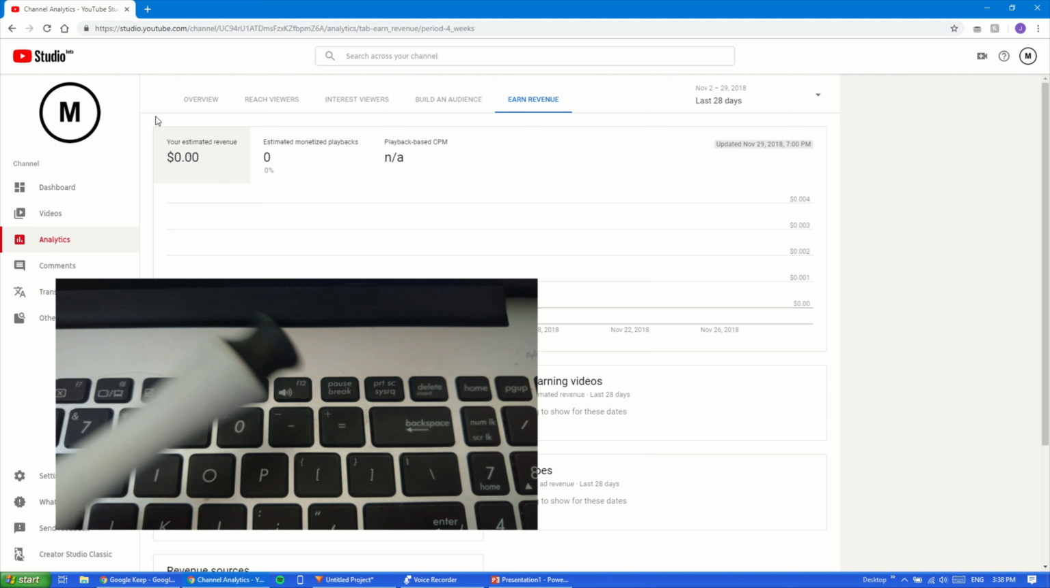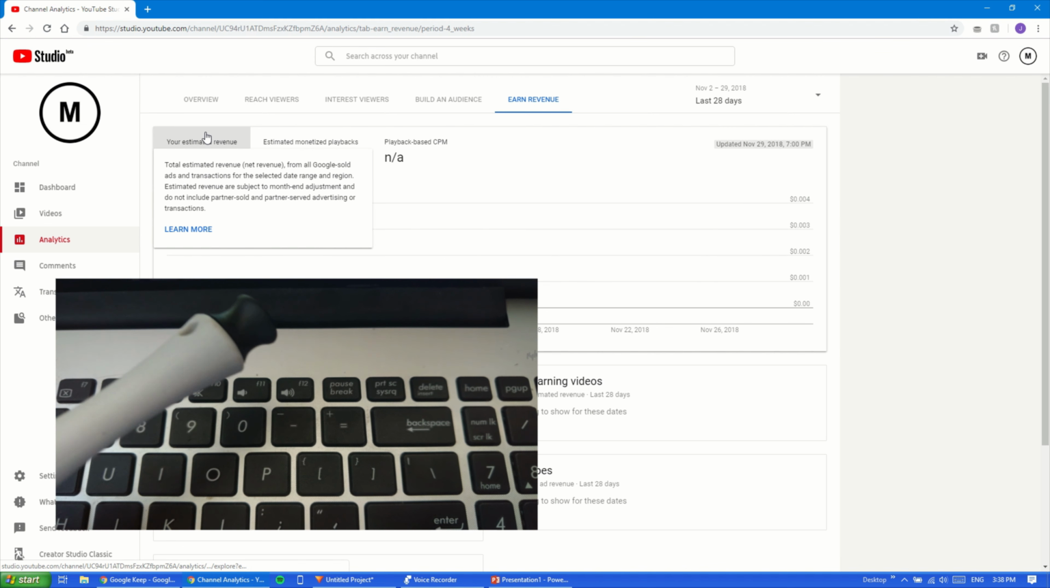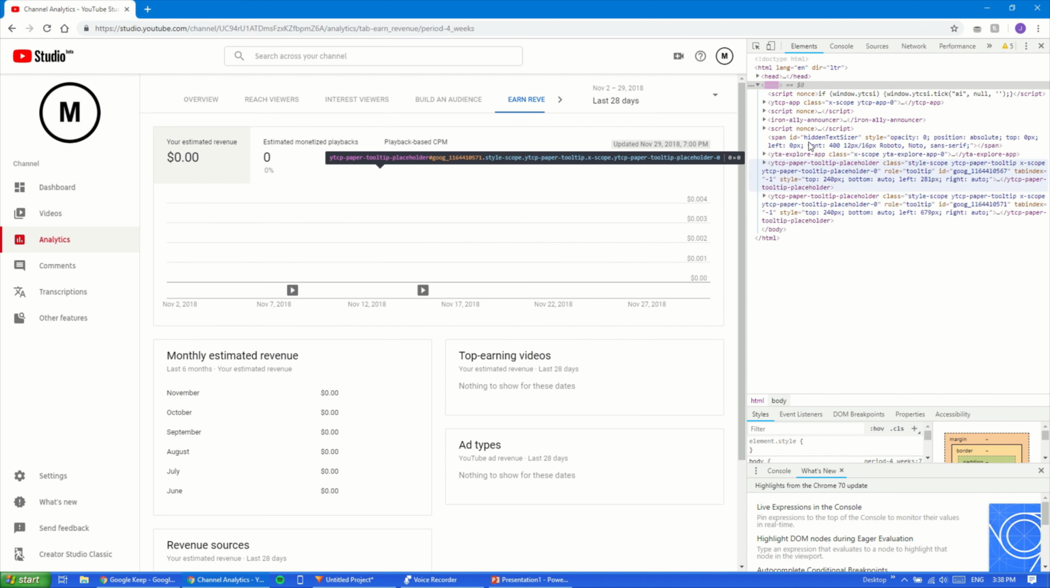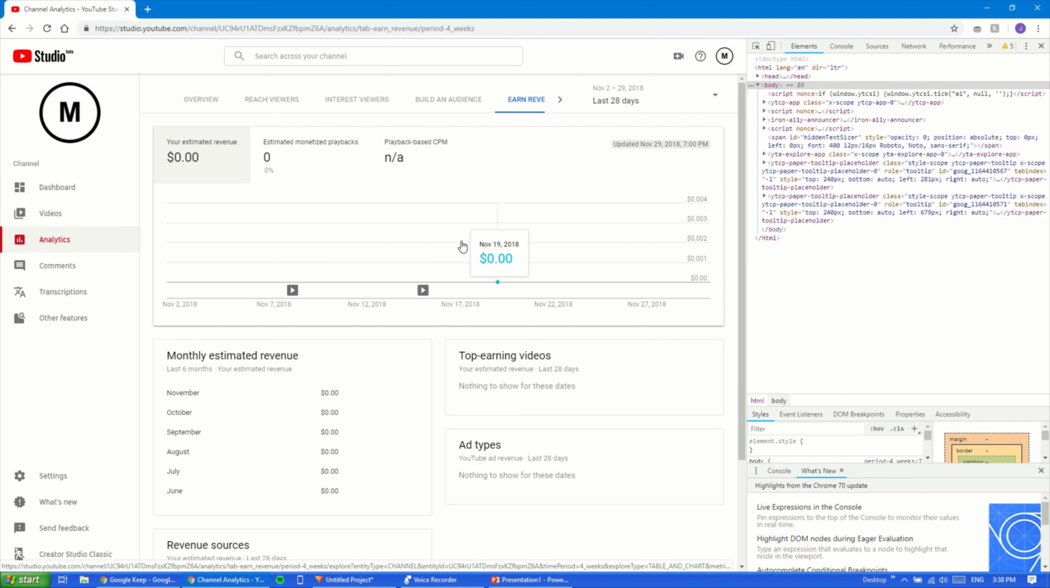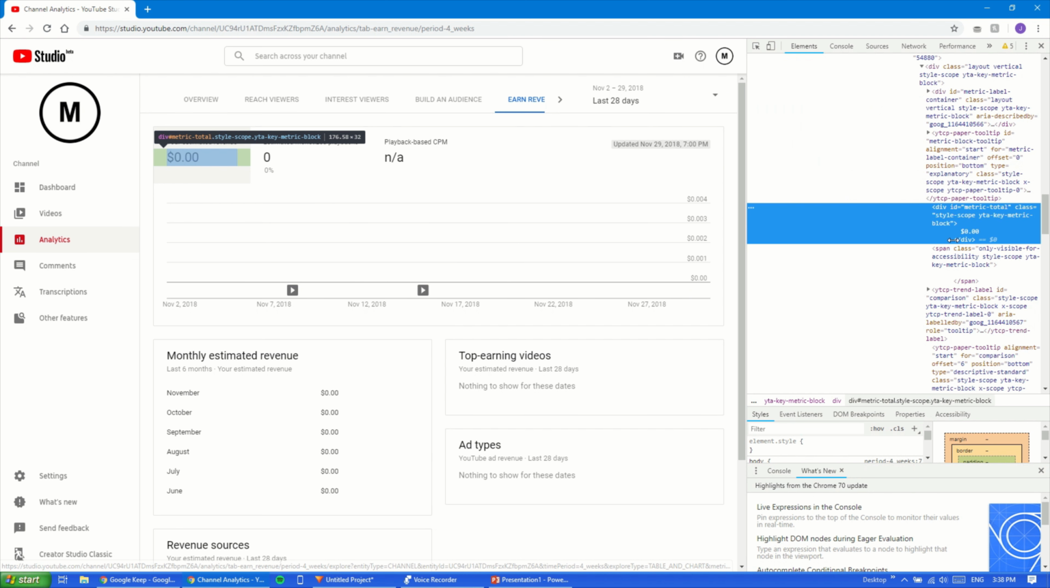Press F12. You'll see the secret code console, which you can use to change the YouTube database. This is a very secretive and exclusive part of YouTube. Okay, so now right click on the Revenue tab and press Inspect. Look at the text on the right and edit it by selecting this option.